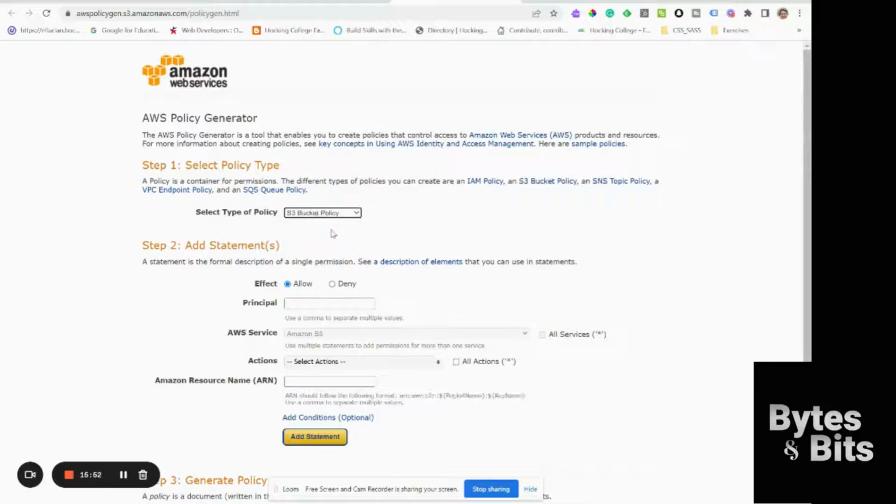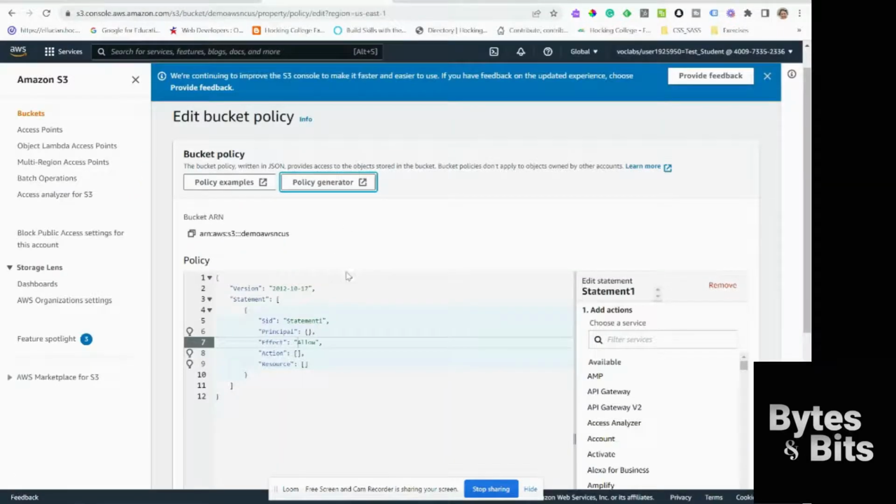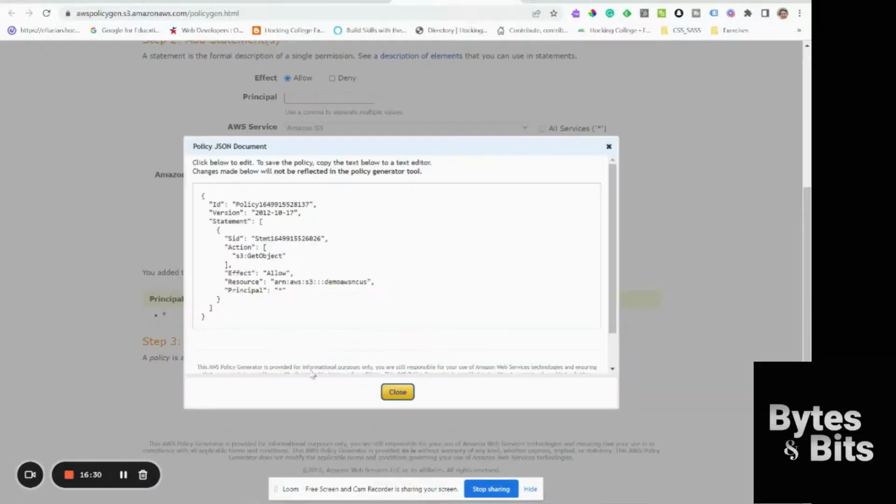And we are going to go to S3 bucket policy. It's going to be an allow. The principal is a wildcard. S3. Let's see, get object. Where is it? Get, there we go. The ARN, the Amazon resource name, which is right here. So I just click on this little, yes, it copies it for me. Paste it, add statement, generate policy.